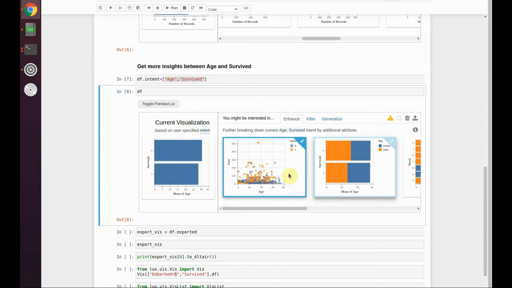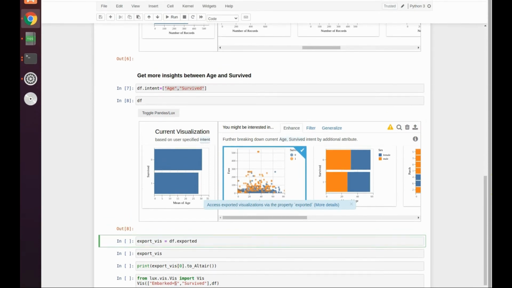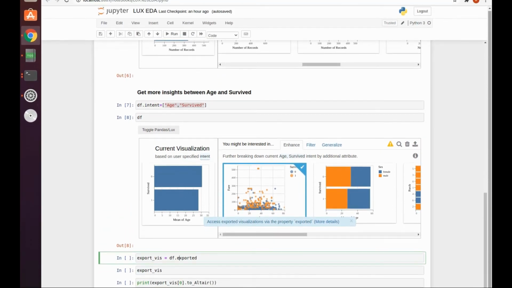you have to just select those graphs which you want to export. Let's say, for example, I have selected this, and then if you click on export, the moment you export, it wraps up that exported graph, and then you can save it in one of the variables. As you can see, with df.exported, I can get this particular graph here, and then I can use it here.